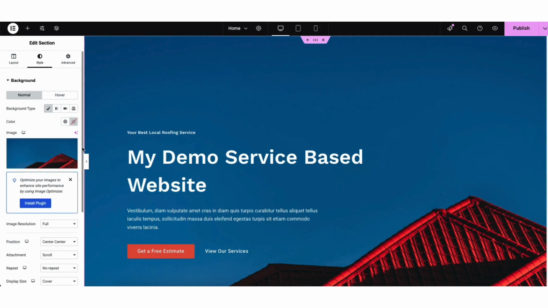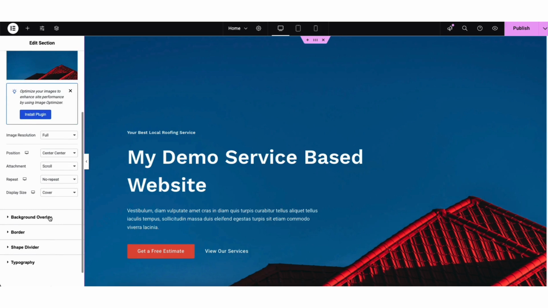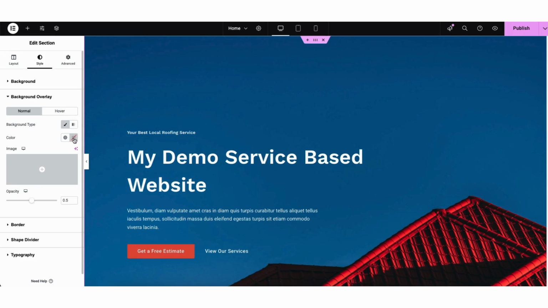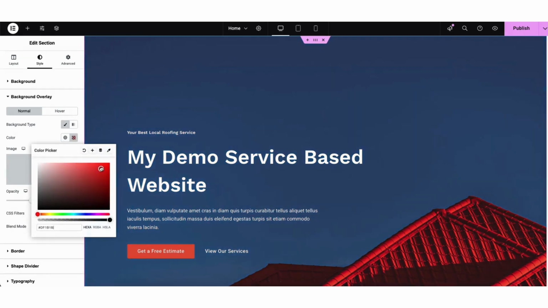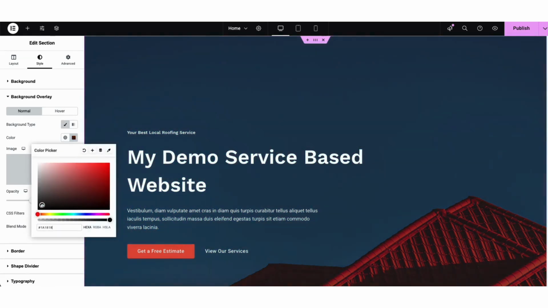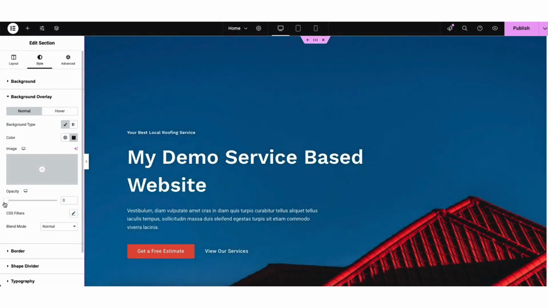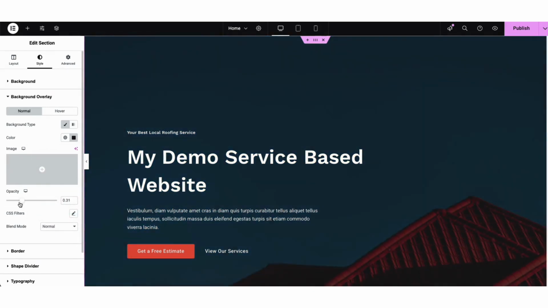Next, click the Background Overlay section. Where you see Background Type, click Classic. If you click into Color, it'll change the color here. You can change the color to something you like. Next, where you see Opacity, you can drag this over to get the image to look how you want.